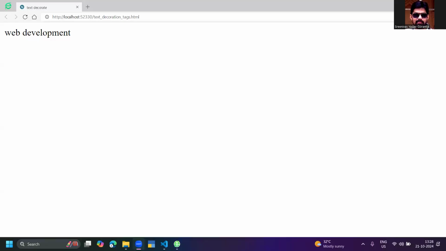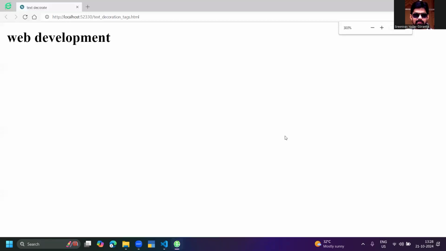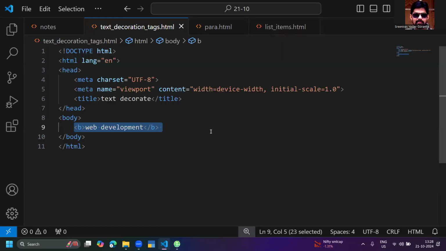Okay, what is my requirement? My requirement is very simple. I want to make this particular text bold. You just give a tag called B. B is a pair tag, so you can use a B tag. When I use the B tag, your text is automatically bold. Why? Because I gave the B tag. What is the B usage? Bold content.